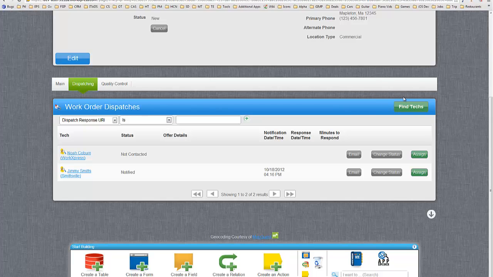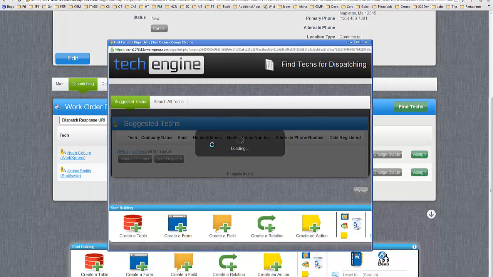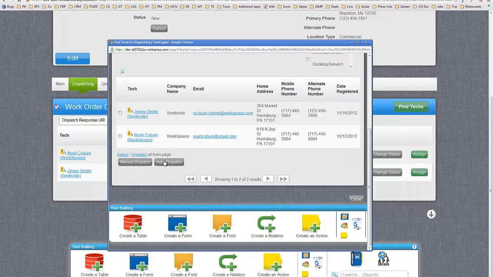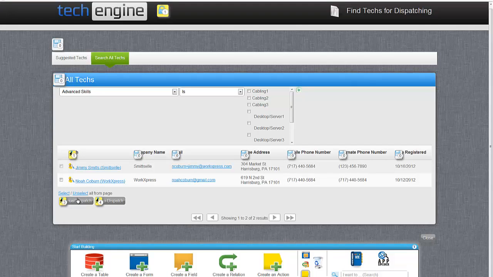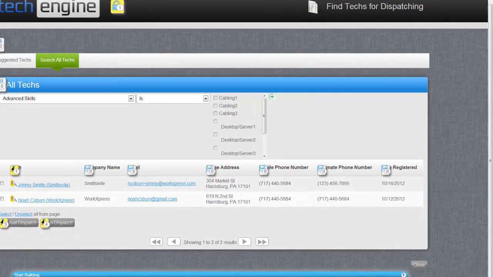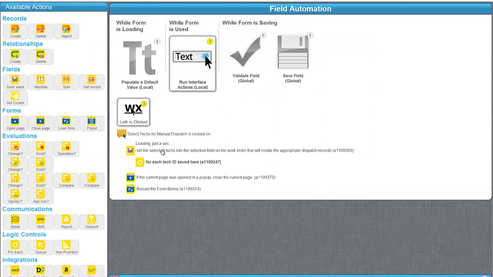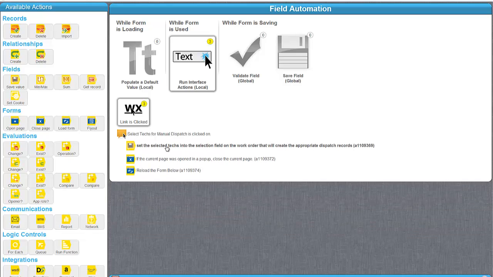The next step is to dispatch it to a tech. That's done by clicking on Find Techs, searching the tech database for the appropriate tech to dispatch it to, and clicking to either manually dispatch it out to them or auto dispatch. These are separate functions that have their own workflow associated with them as well, but for our purposes we don't really need to get into that. Under manual dispatch you can see that there's automation to create the appropriate records to denote that they've been dispatched to and follow that workflow.